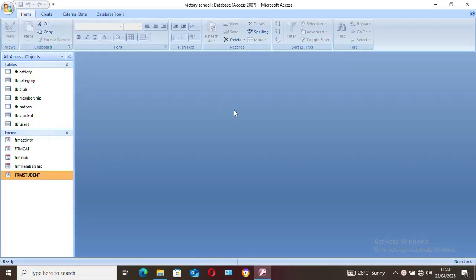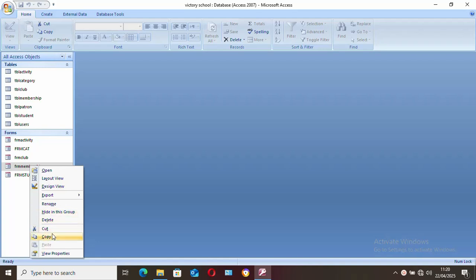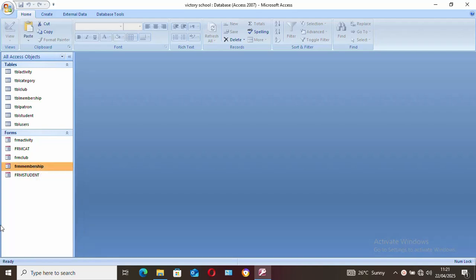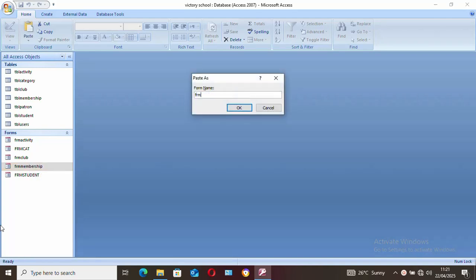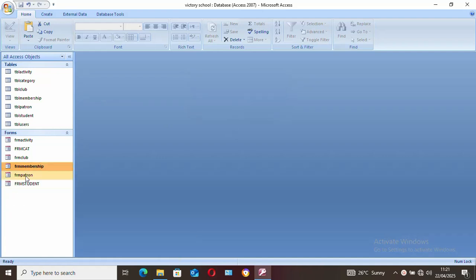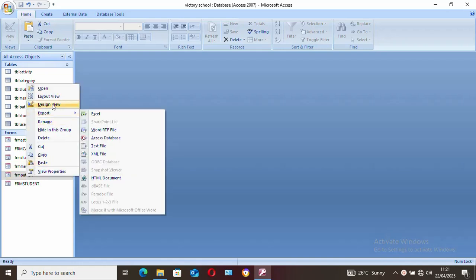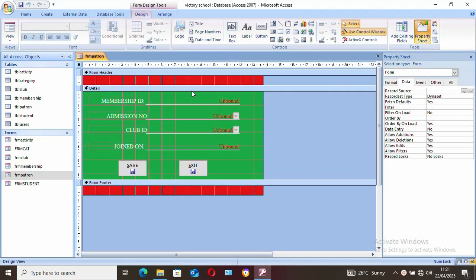So the next form that you are going to look at is form for patron. So you can be able to enter the data into the patron like we've been doing. We are going to pick one of the forms that you have here, then you're going to copy and we just paste. This one you're going to call form patron. Then you're going to edit this so that it can fit with the fields that you have on the table patron.